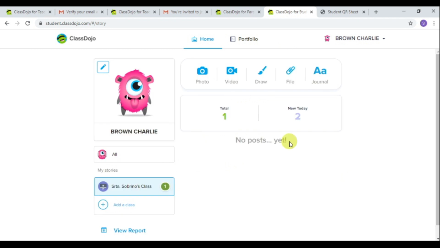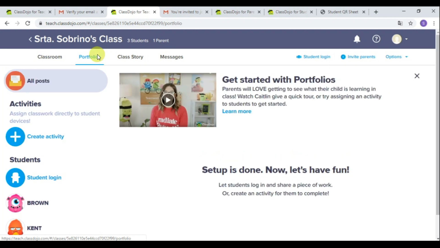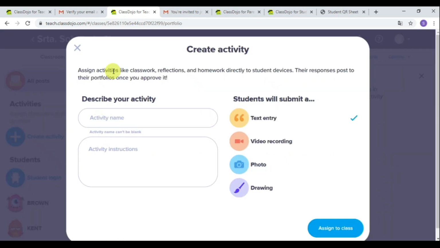Let's go back to the teacher's view. Now, going back to the teacher's view, we can start creating activities for our students. Okay, we go here to portfolios, and we have activities to create for them. Here we can see this plus symbol, and if we click here, we can create activities to assign to them, and we can write the title of the activity.